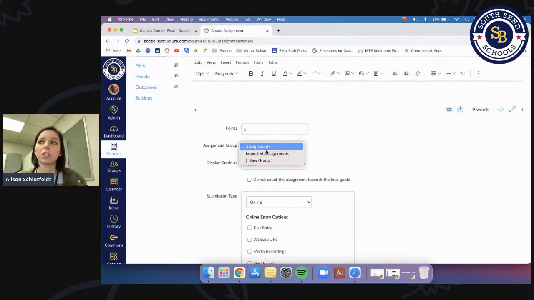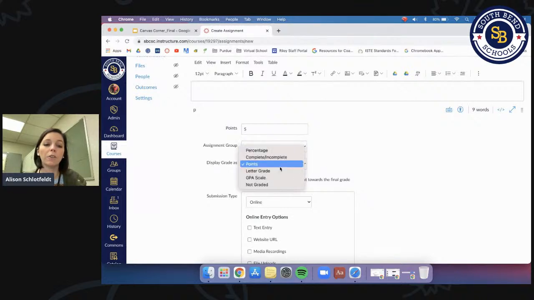One thing you want to do is make sure that your assignment groups are the same as your categories in PowerSchool. So if you have a category for quizzes and you have a category for bell ringers, you want to make sure those are the same, and you can do that through that new group button. How do you want to display your grade?